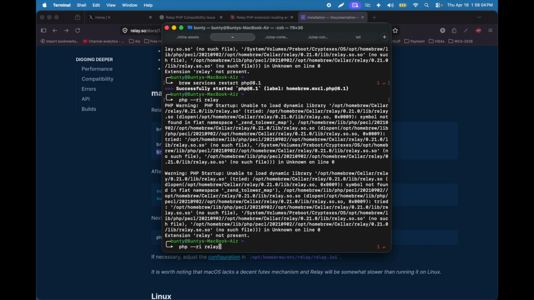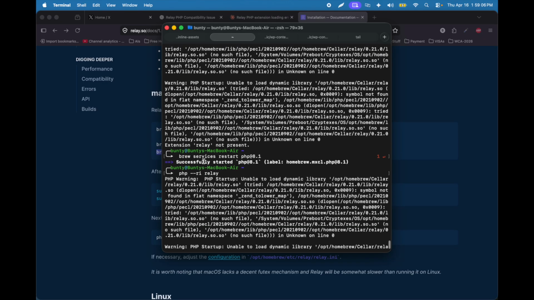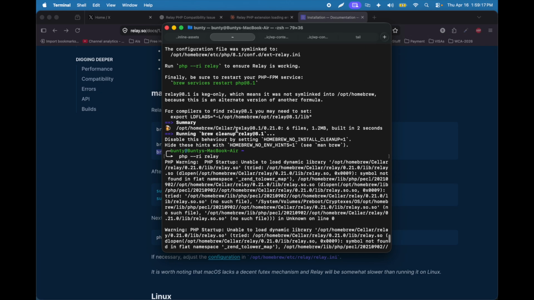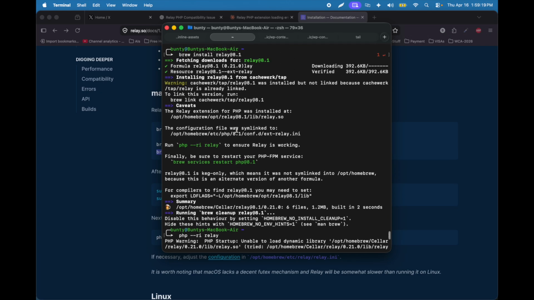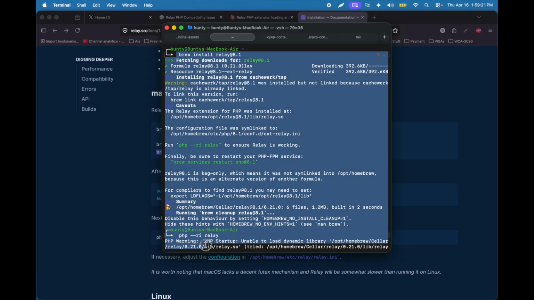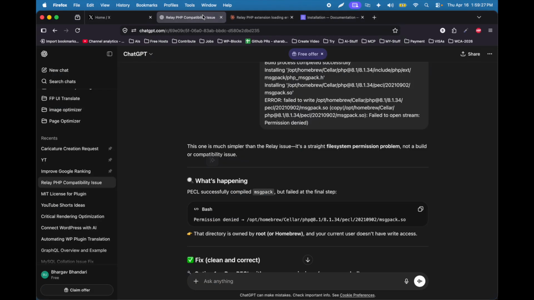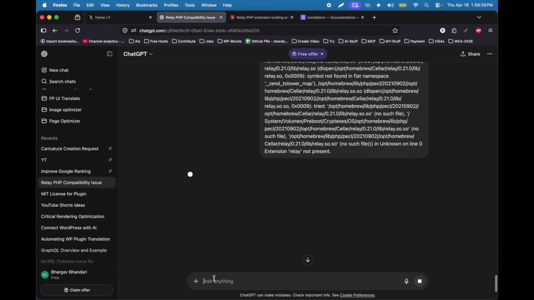extension Relay is not present. So PHP-FPM can run in the background. You can manage it with them. Okay, FPM is already running. So let's copy this entire thing so that our AI client knows what is happening.